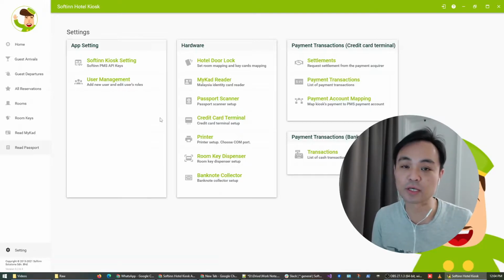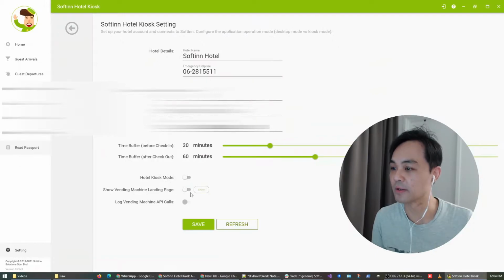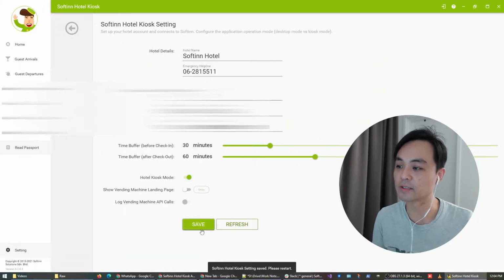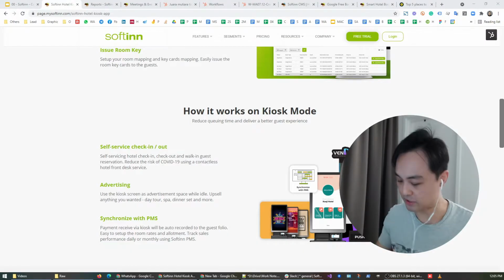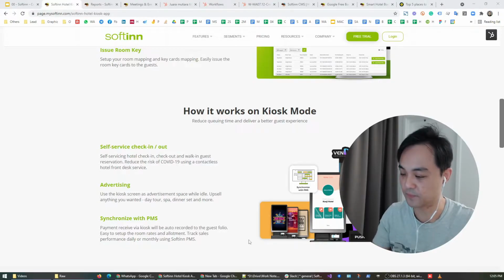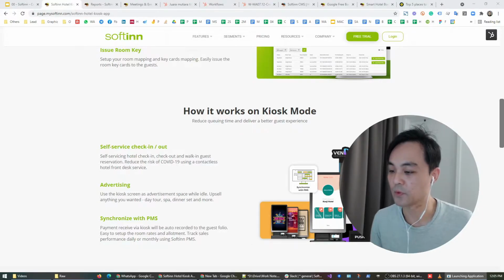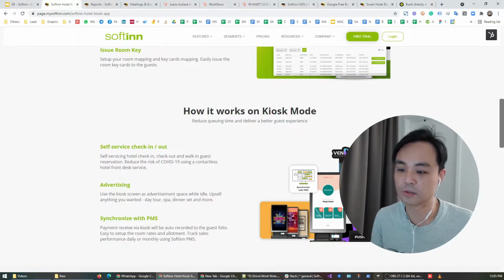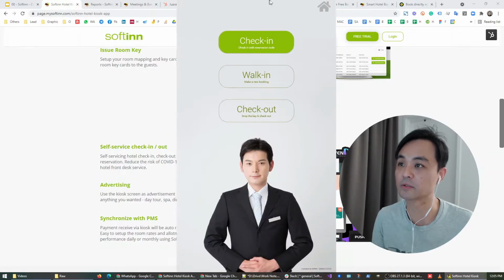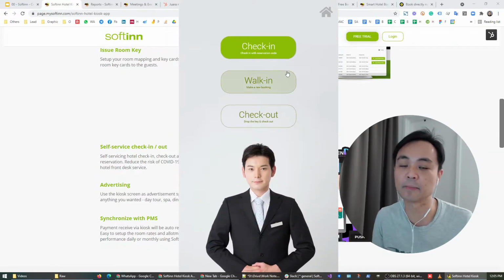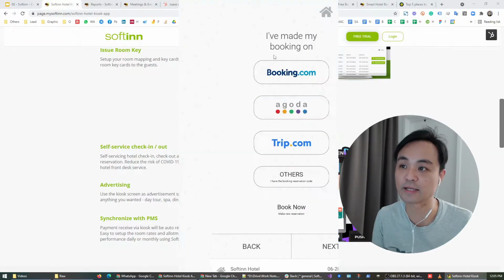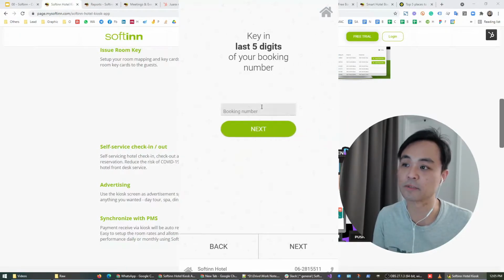So let me switch to the kiosk mode. The same app, when I turn on kiosk mode and save, and I relaunch the app, can be used as a kiosk. So I have just turned on the kiosk mode, and let me bring up the screen. As you can see, the same app can be used to serve your guest check-in, where the guest would be able to key in the reservation and then perform the check-in.